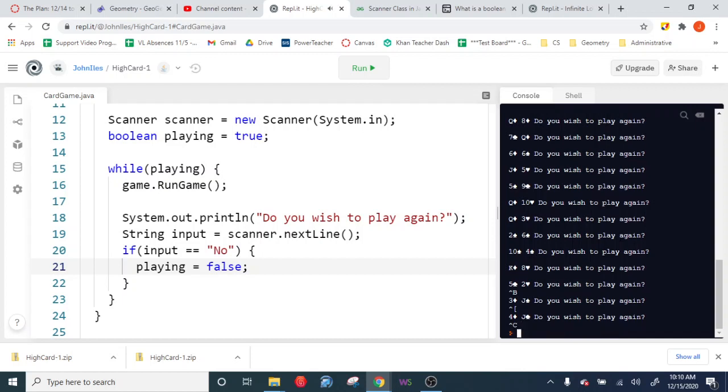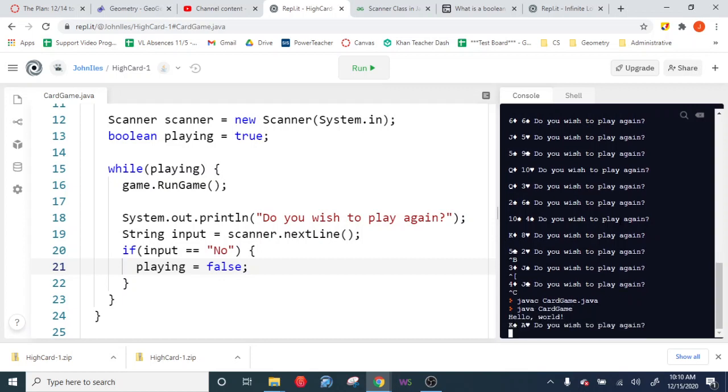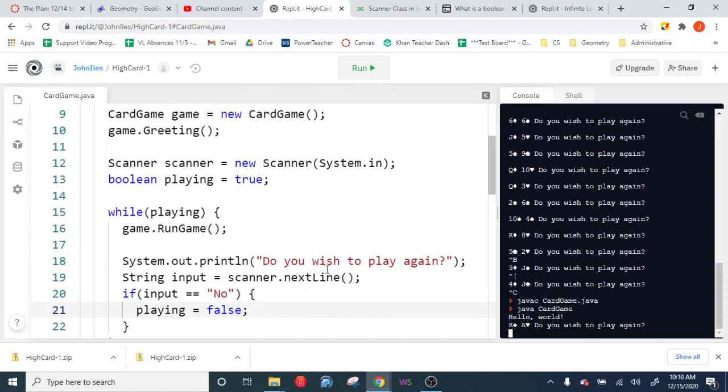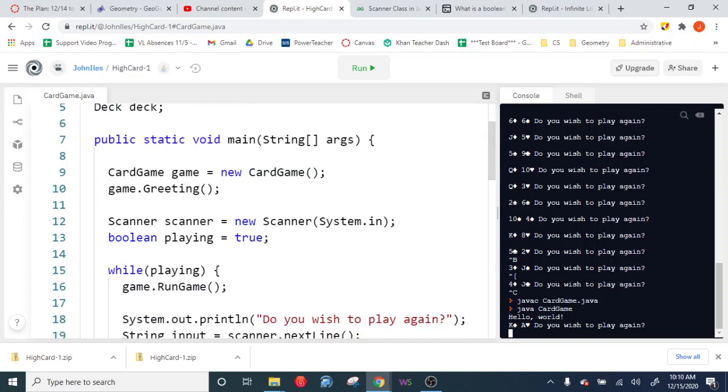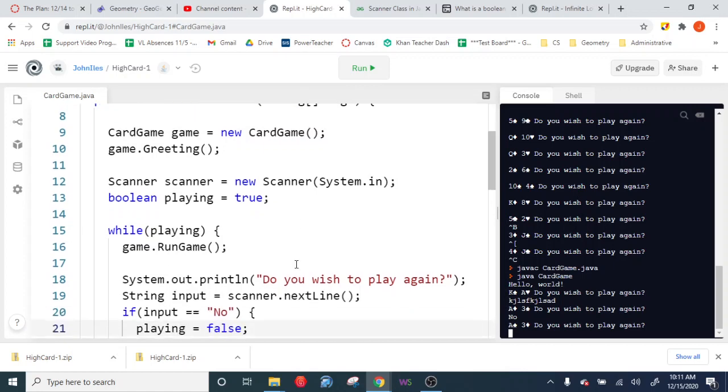No, it does not like that at all. javac CardGame.java. Oh, wow, pardon me. Okay. All right. King, Ace. Do you wish to play again? Oh. I know what's wrong. I'm running a version of the app that doesn't have the finish the game code. All right, but anyway, we'll just keep going. So if I type anything, it'll play again. If I type no, it'll play again.